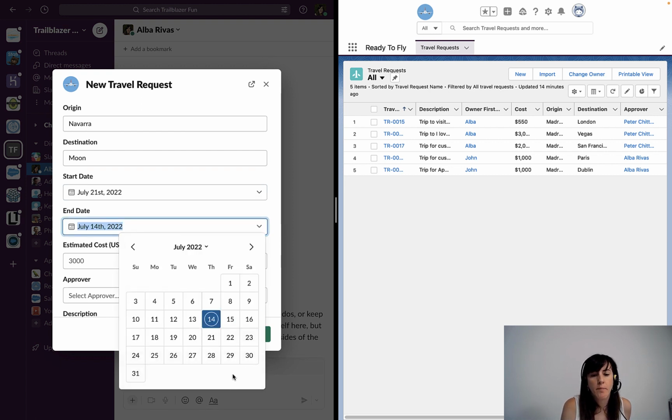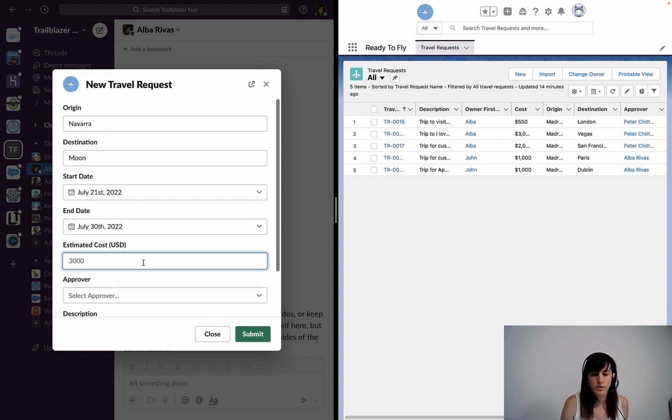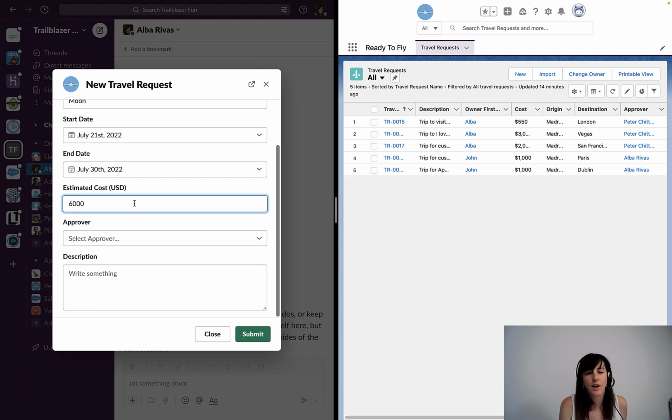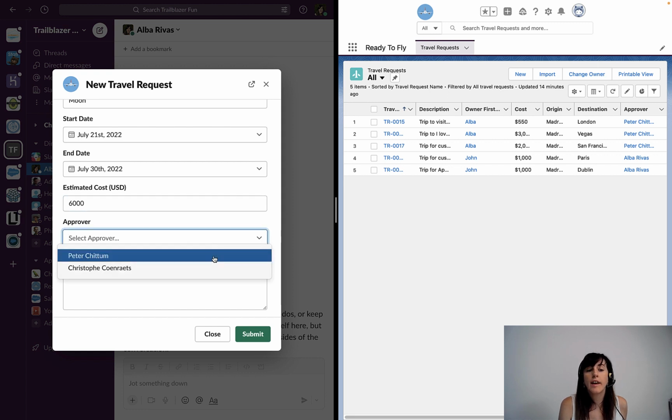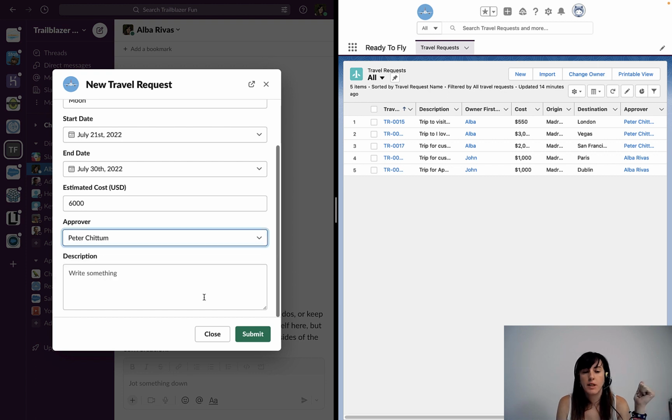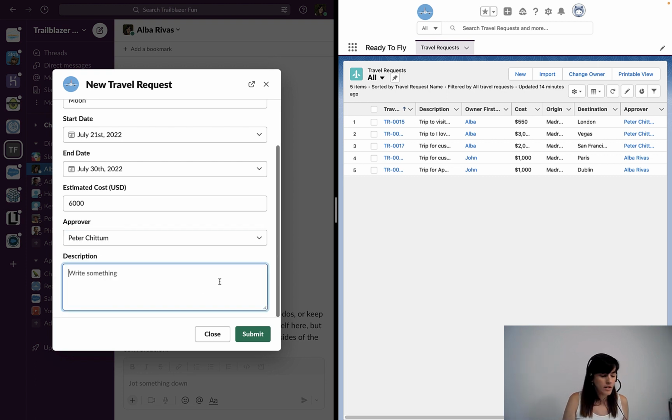And my trip is going to finish on the 30th of July. The cost is going to be, ooh, must be expensive, so it's going to be 600,000 euros. And I'm going to select an approver. The approver is something that we are reading from Salesforce, from the user manager field, and it lets me select an approver from my whole management chain. I'm going to select Peter Cheetham, who is my direct manager, and I'm going to say, please approve my request.